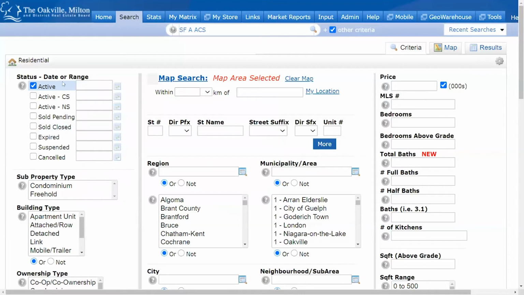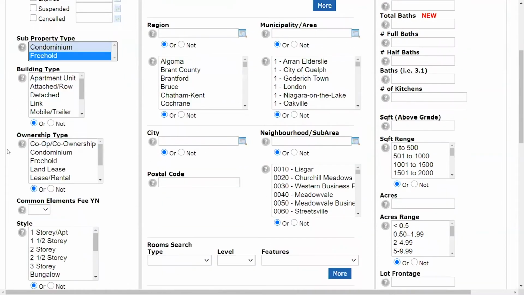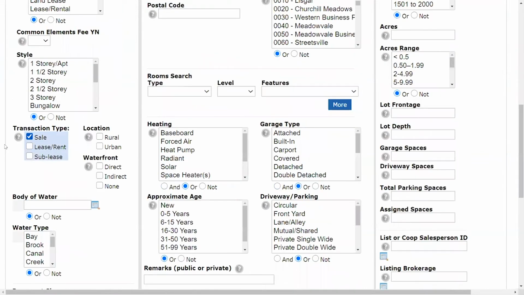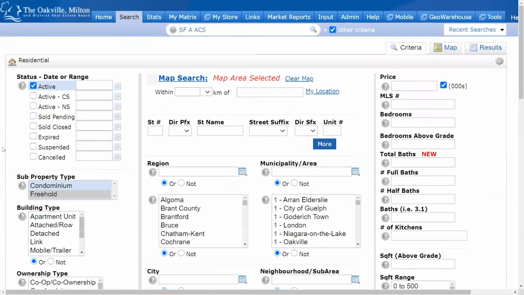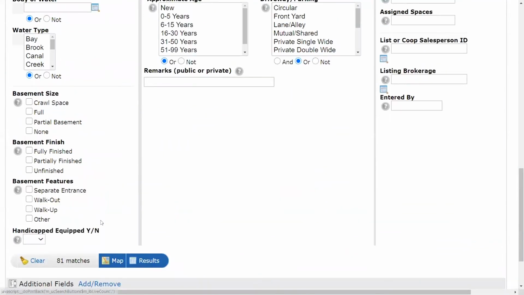But let's just close that. We're just going with the simplified active in this case, right? Maybe our client is only looking for a freehold property. Let's get rid of those condominiums. We'll scroll down a little bit lower here. We'll also select sale. So just having chosen 3 different options here from the left, active, freehold, and sale, it looks like we've taken away about 40 or 50 of our matches, right? We were pretty close to 150 a moment ago.